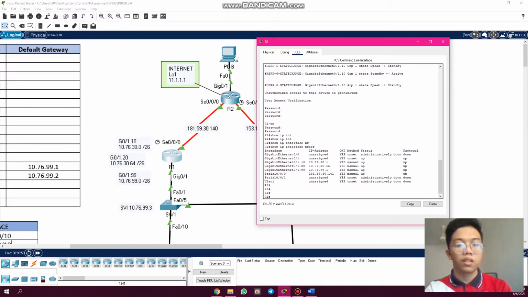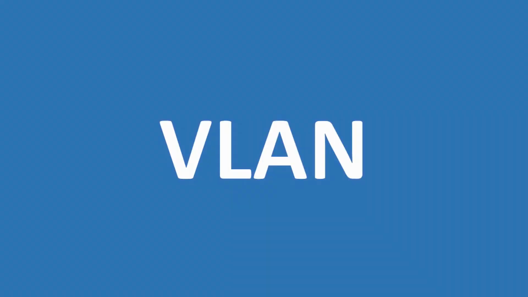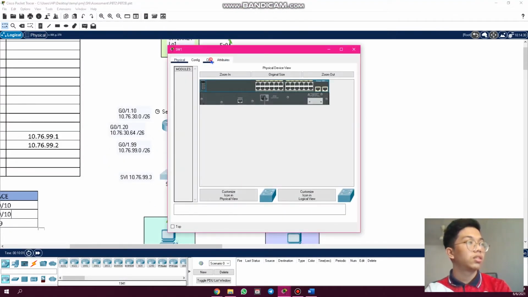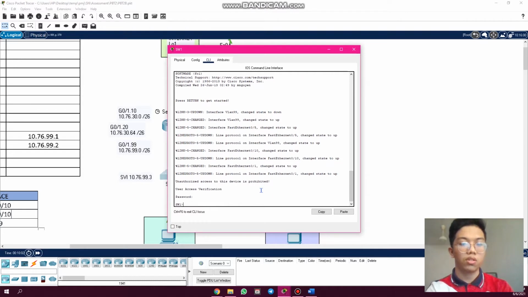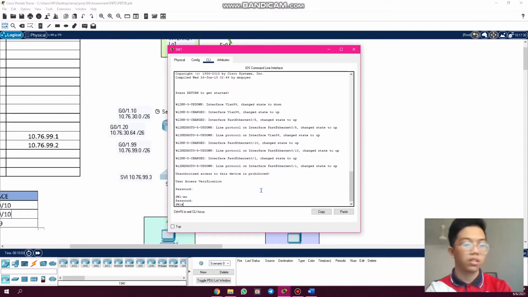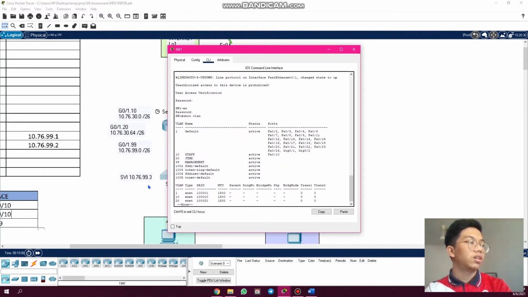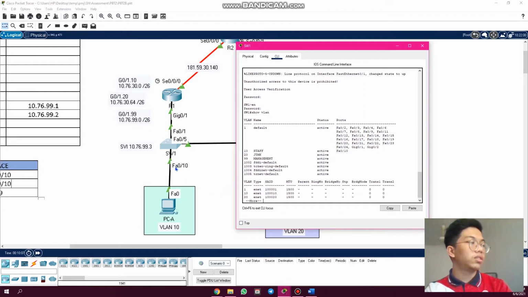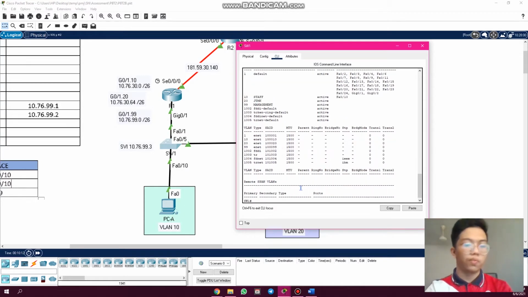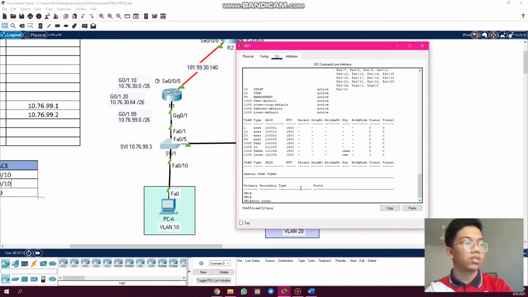So other than that, I think I can show the VLANs that I assigned for the switch. Cisco, enable plus. Okay, so maybe I can use show vlan. So as you can see, for switch one, it has the interface F0/10. The VLAN 10 named staff is active and is on F0/10. Then we can use show interface trunk.